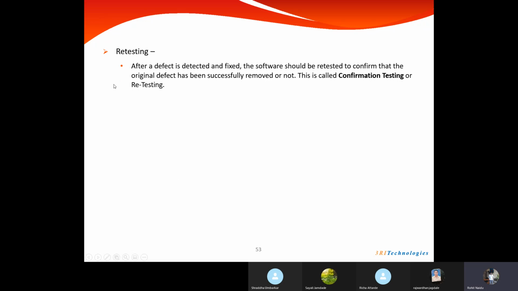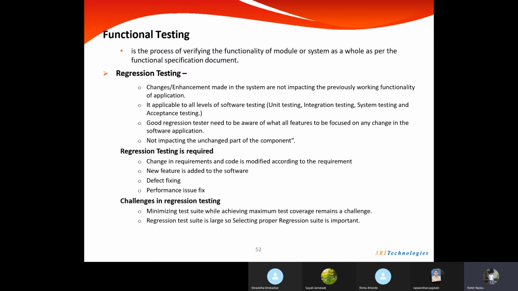So retesting is nothing but testing after the defect has been fixed. Before going into formal execution, we need to ensure that the bug has been completely fixed or not. That's called retesting.